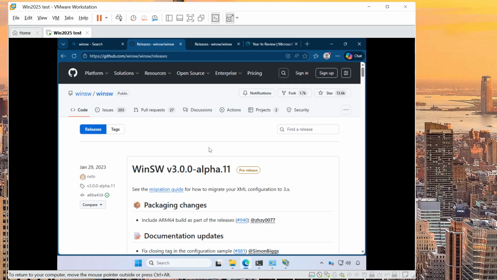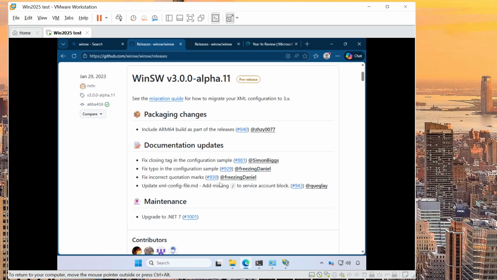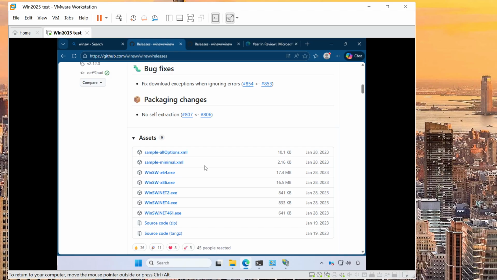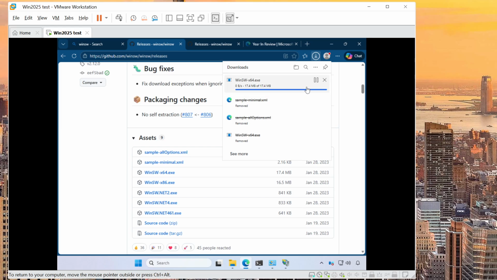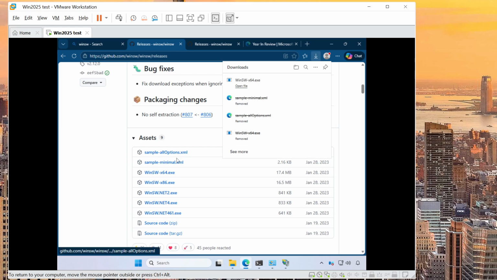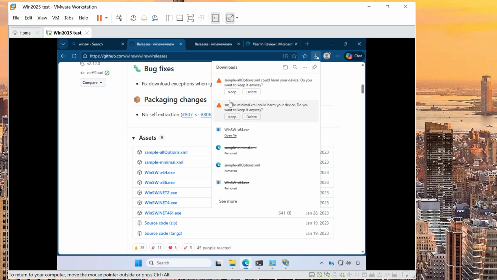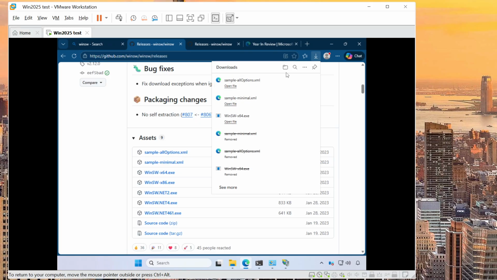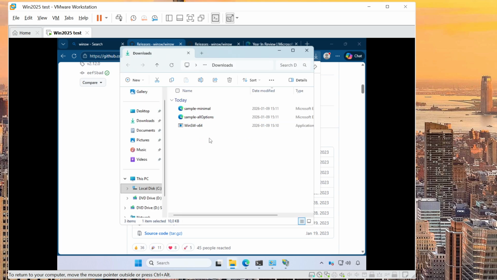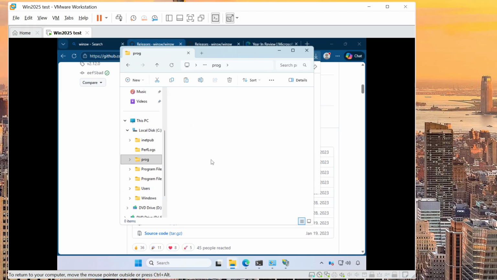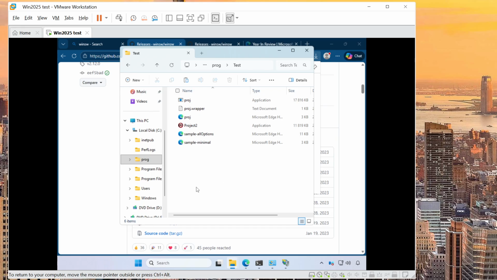They have a new 3.0 on the road, but I'm going to use the 2 version, and I'm downloading the 64-bit version of it. I also downloaded the minimal configuration and then all options as well. So I'll cut them out, and I created a folder called prog test. Now you see that those files are already here.